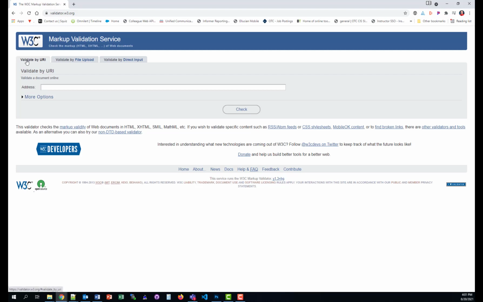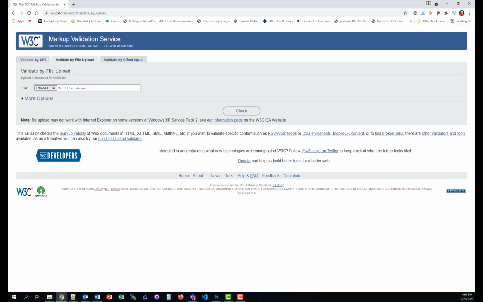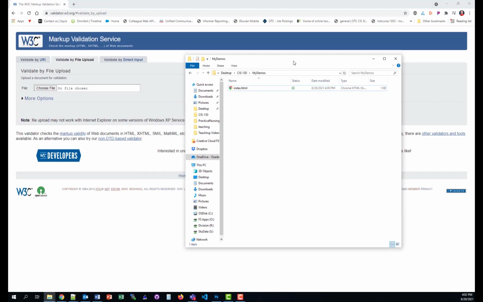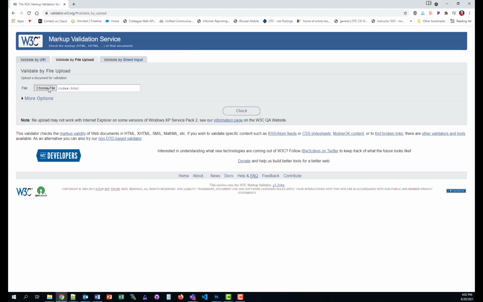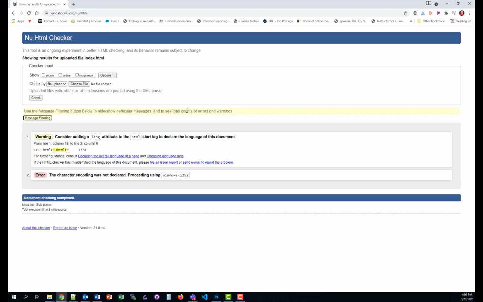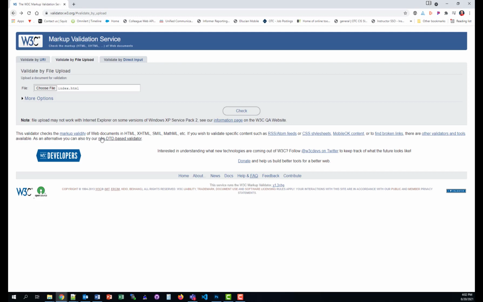It's very simple. You can validate by URI, if you have the page published, you can validate by file upload, or by direct input. So here I am going to drag my index.html file over and click on check. That goes through the checking, and I didn't declare the file encoding.